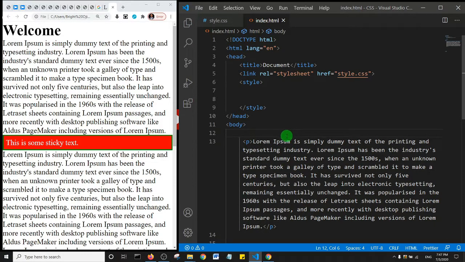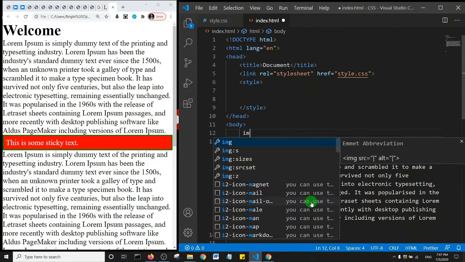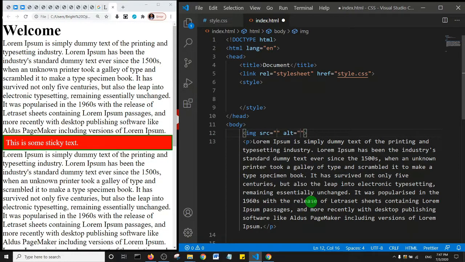Now I'm going to add an image right here, so I'm just going to say img, and then I hit the tab key because I have Emmet. Okay, so first let's say images /. I should see the images I have, but I don't have any image in this folder.